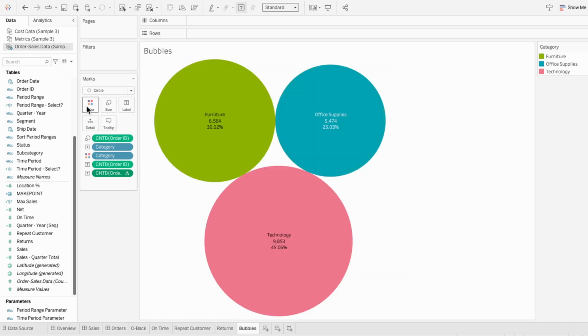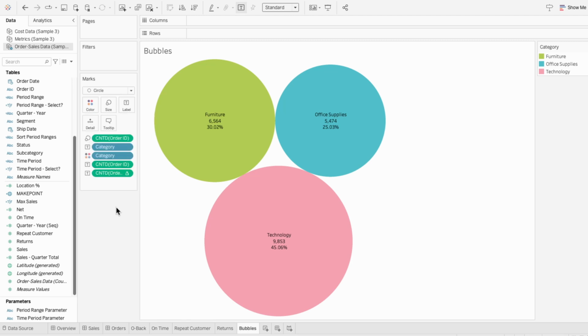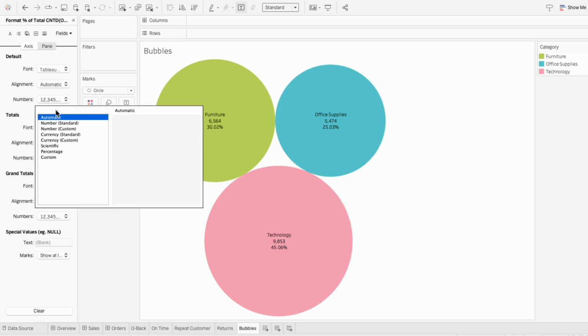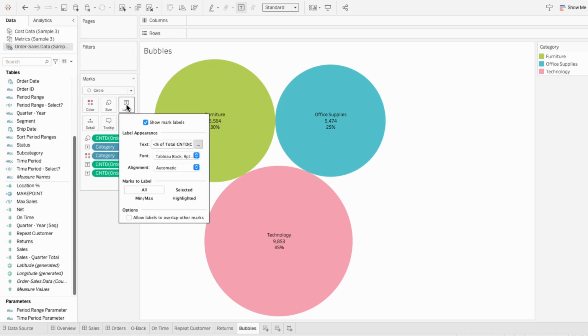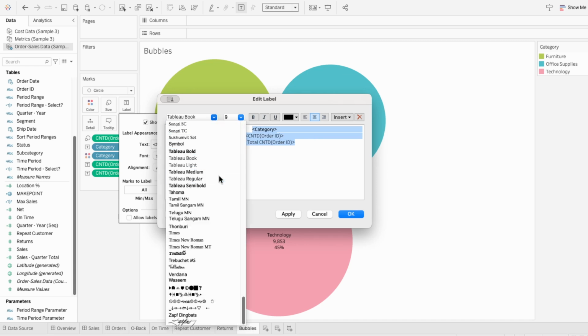Then you can use color in the marks to decrease the opacity. To format an individual measure within our bubbles, I'm going to right-click Format on our percentage. I'll change the number format to a percentage with no decimals. And to format the text itself, I'll go to Label within the marks, edit it, and I'll move these around so they're in the correct order. Then I'll make the category bold, and I'll change the text of everything to Tableau Regular.